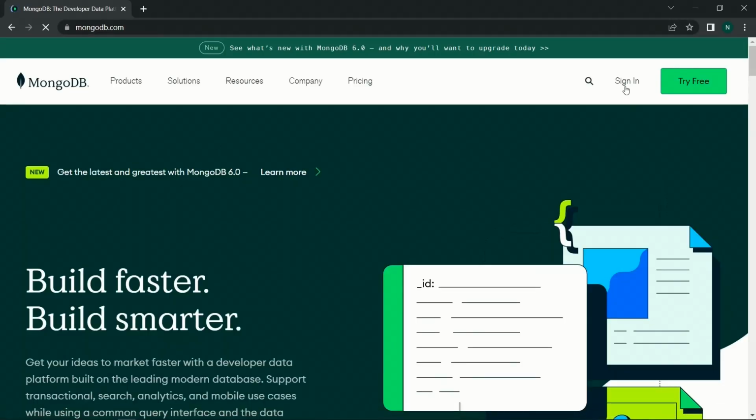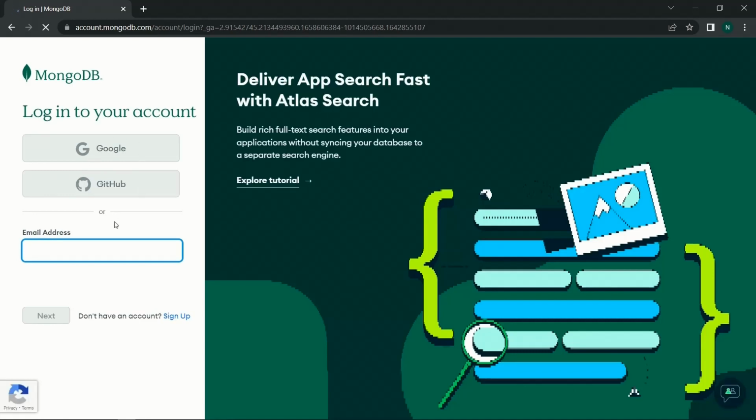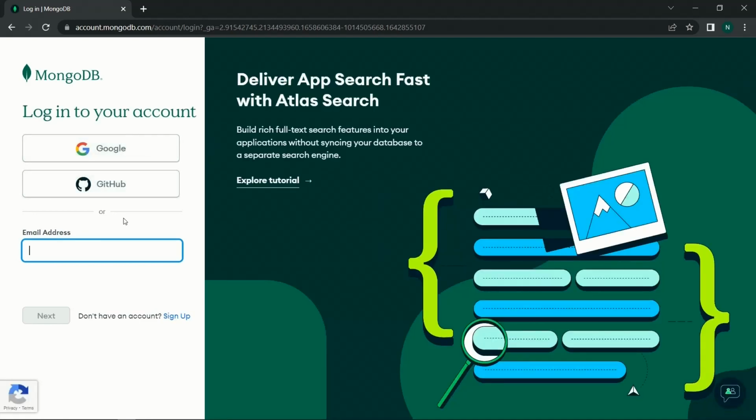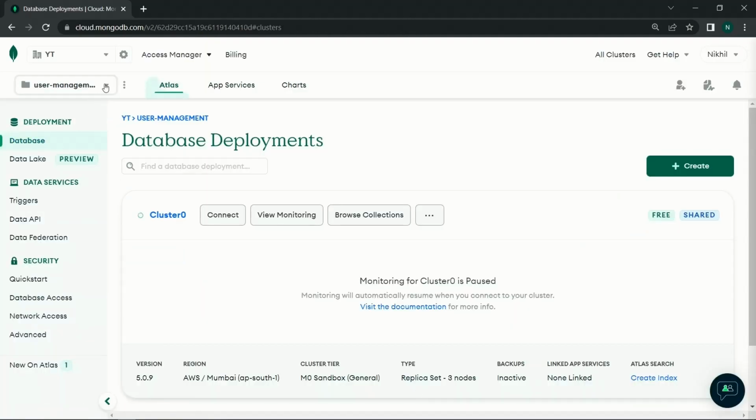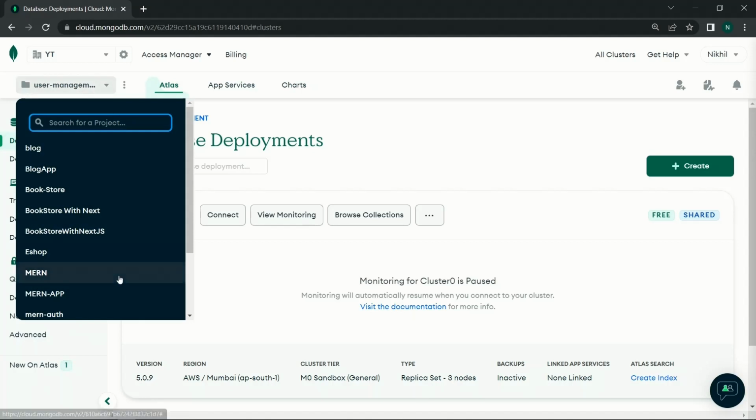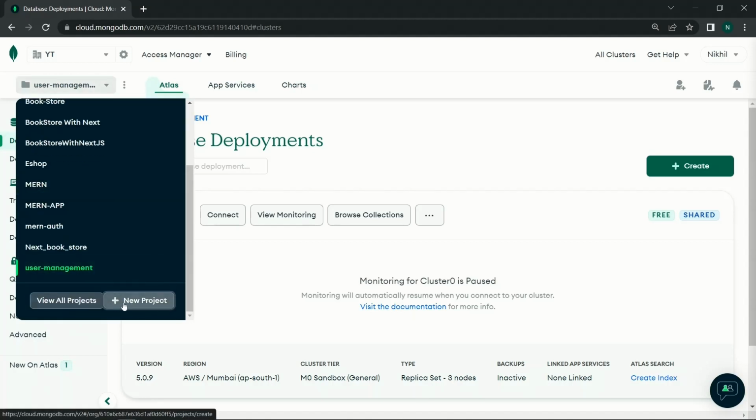So you can just click on sign in, and there will be two sign in options. One is GitHub and the other is Google. You can try any of them, and I will go ahead with Google. Now we can move on to this drop down and create a brand new project. So we can click on new project, and it will create a brand new MongoDB project for our application.